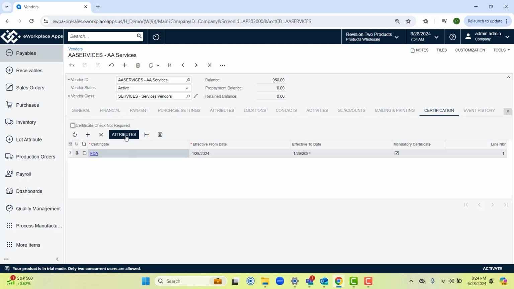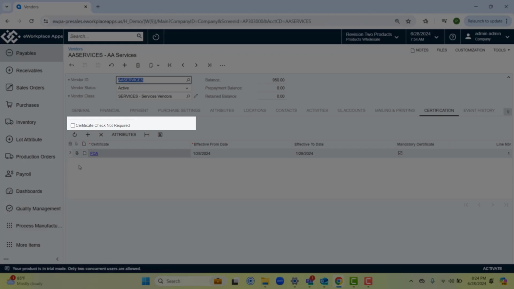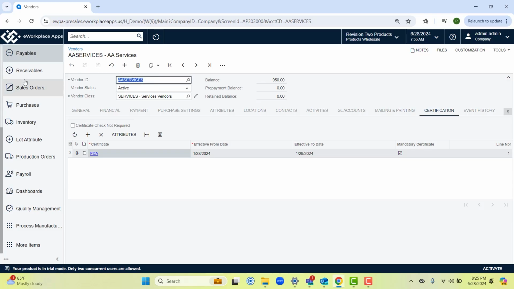Let's see the attributes of the certificate. These are the attributes that a certificate must have. If a certificate check not required is marked, then the system will validate this first and won't stop you from proceeding with the vendor even if the certificate is not present. Also, it is applicable when the certificate is expired. You can add a certificate at the item class and stock item level as well.